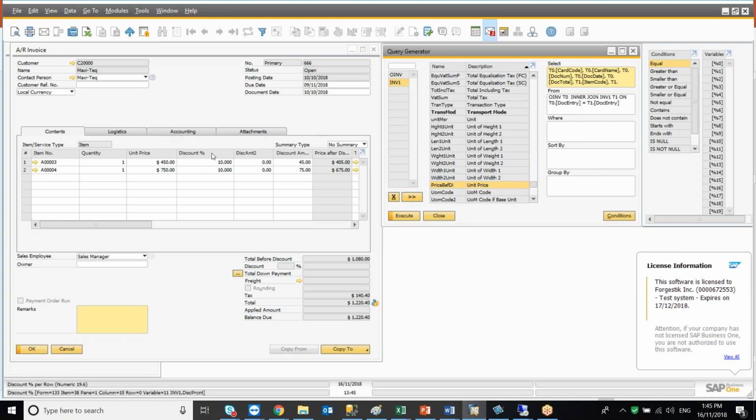Then I want my discount percentage, and they are giving us that field. The SAP field is disc PRCNT. So sort this by alphabetical order, go back and find our disc PRCNT, which is right here. And then finally, the price after discount. Again, it's not really giving us the field name, but it's called price after discount. So let's go see if we have a price after discount field. We do right here.